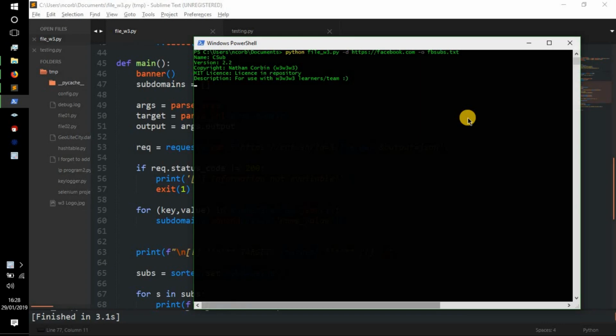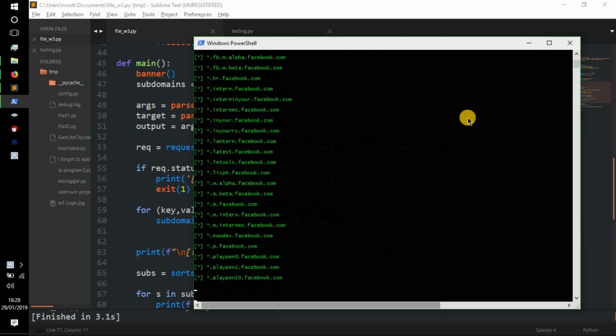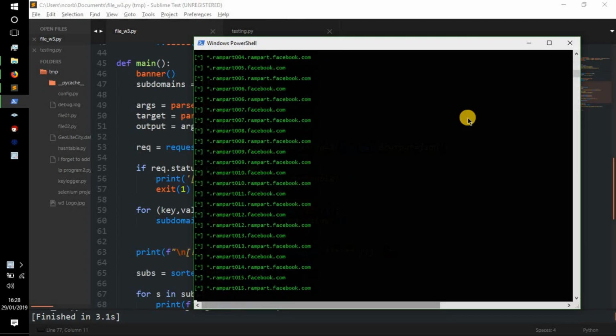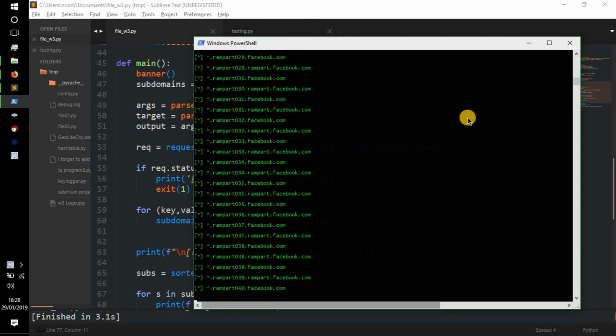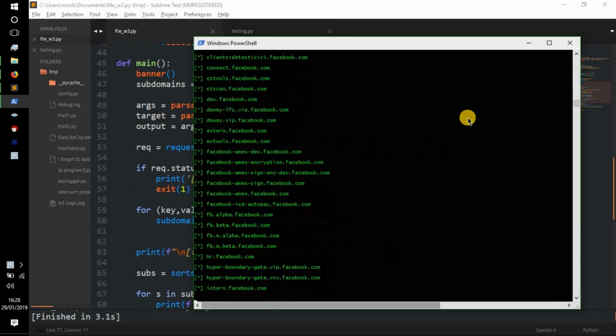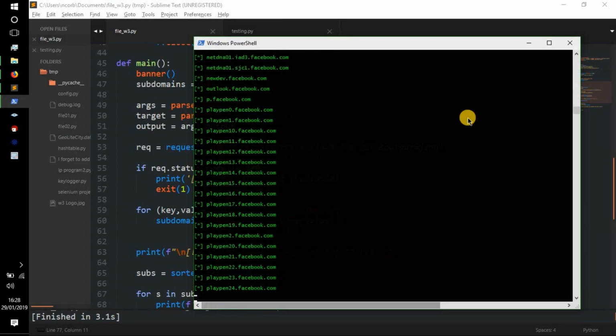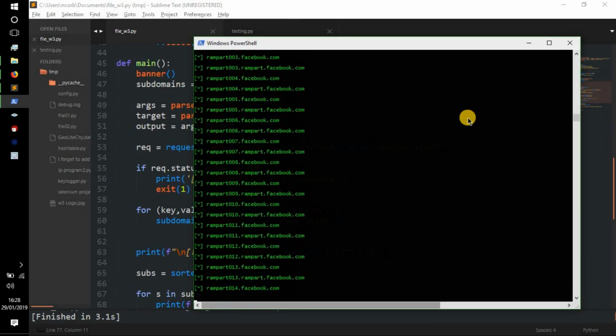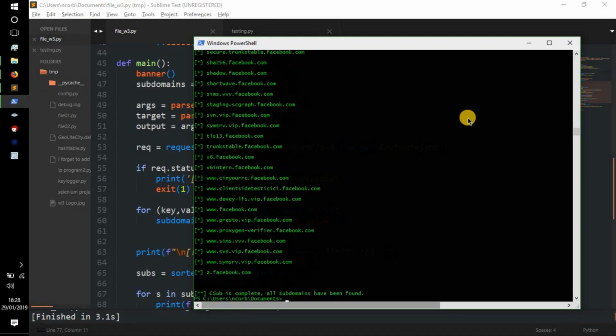Got a little banner intro there, just description, name, version, etc. And as you can see, it's printing out all the subdomains. The subdomains have been ordered and put into a set as well, so there won't be any copies. This is just the individual unique subdomain names printing out to the console and getting saved to file. As you can see, there's quite a lot. csub is complete, all subdomains have been found, and that's what I called the program, csub.